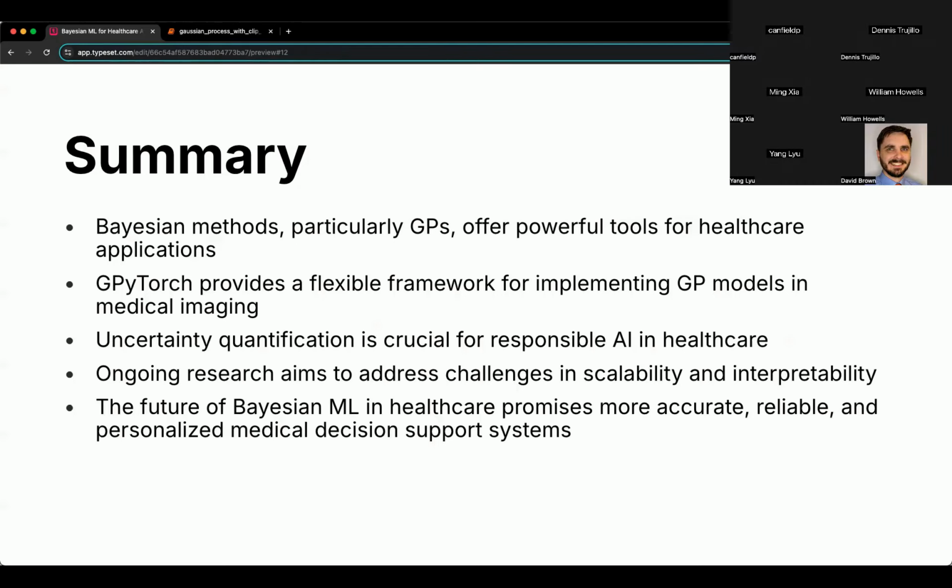Dennis, oh, you can hear me. Yeah, you mentioned some of these GP models are sensitive to tuning parameters. Is one of those tuning parameters the choice of the prior distribution? And is there a typical prior that would be used in these models?